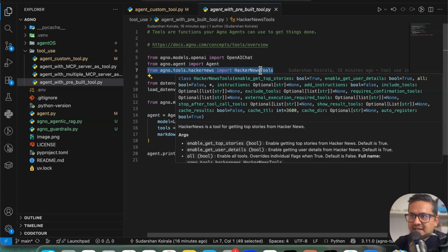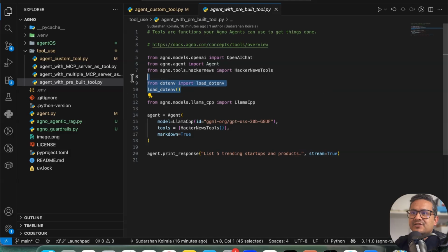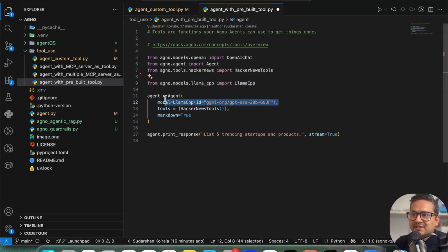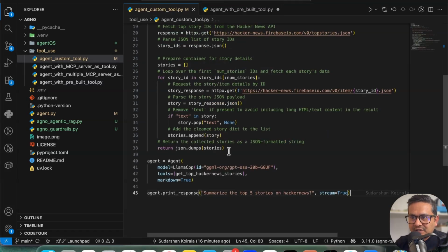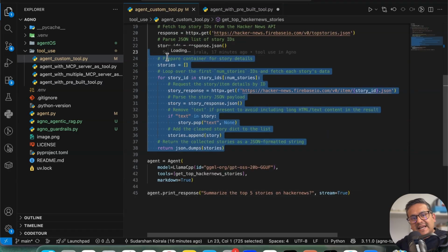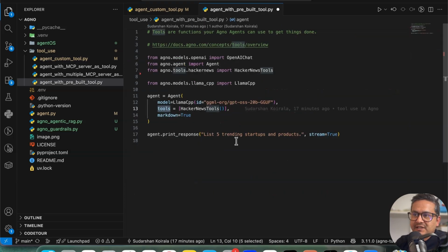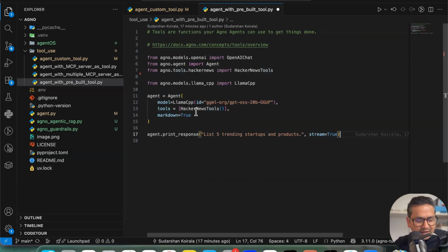What we need to do is just import it, and we don't even need this load env because I'm using the locally running model. I'm just having llama cpp, that's it. And before we had this model, now I'm just adding tools, Hacker News tools. The difference between these two: this is the logic that we have written, and these kinds of things are handled by Agno's team with this Hacker News tool. You can see this is exactly the same arguments that we need to pass. We can ask the question, list 5 trending startups and products. I will just save this.